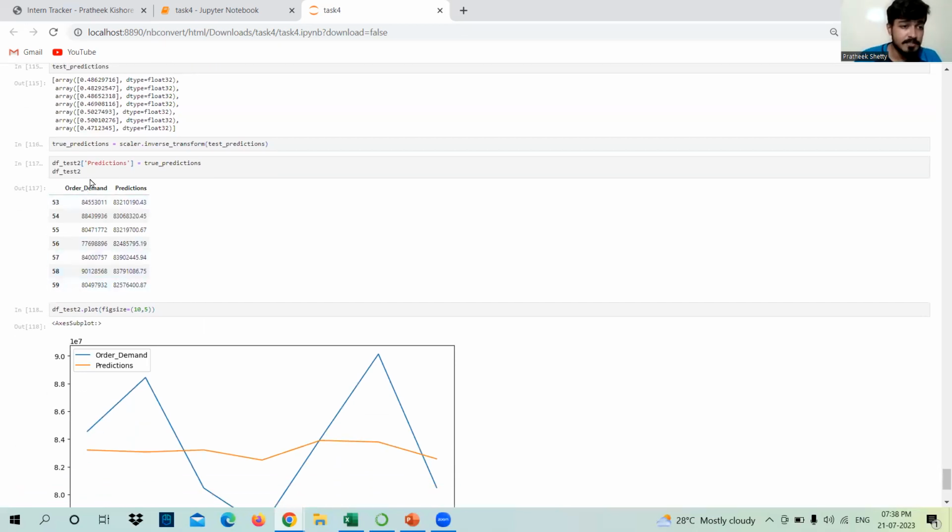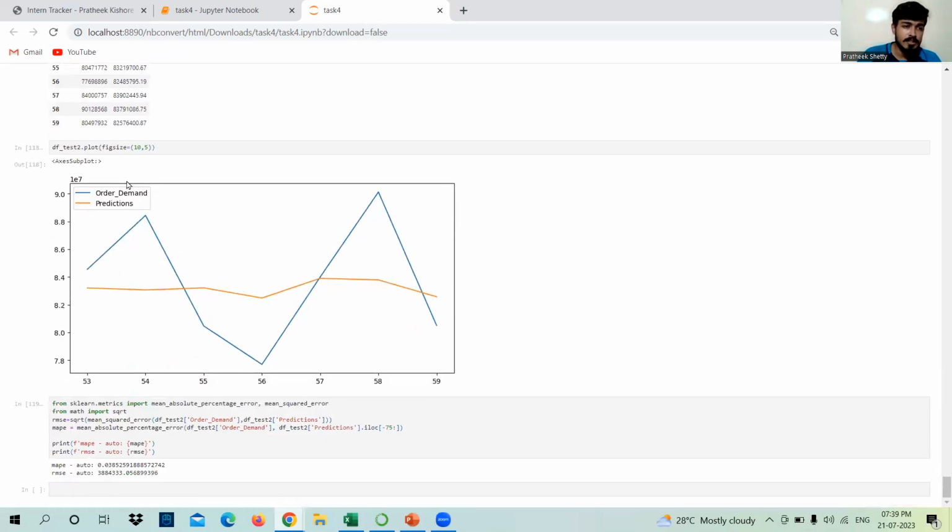These were the prediction values that I received for order demand. For the 53rd data point, for 84 million, I got 83 million. For 88 million, I got 83 million, and similarly for the other data points. And this is plotted in this graph as well.